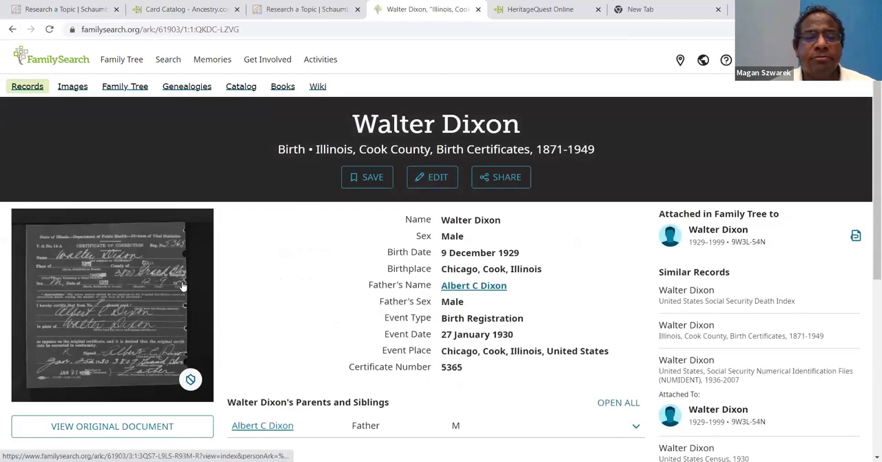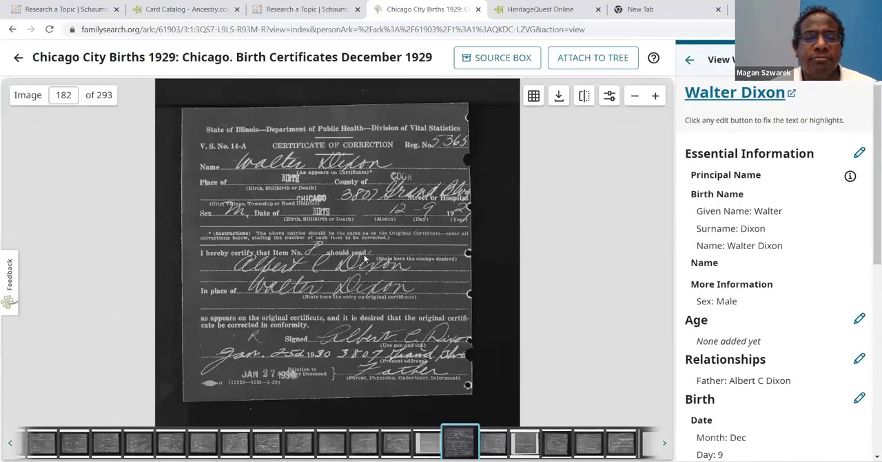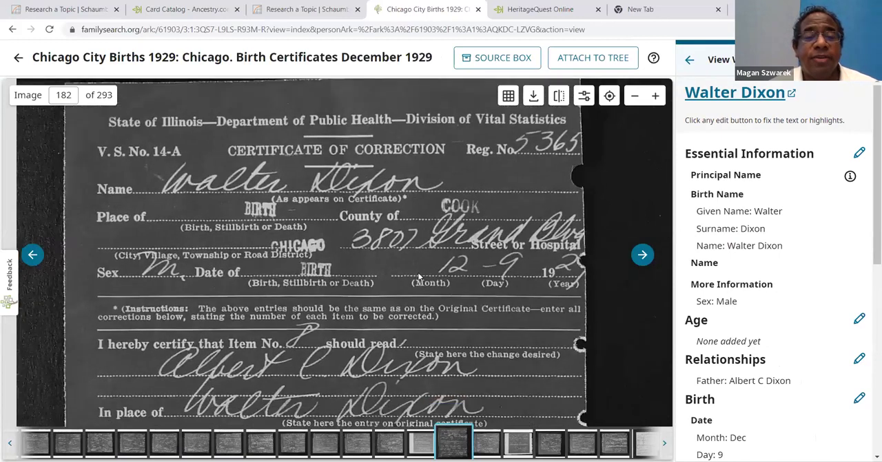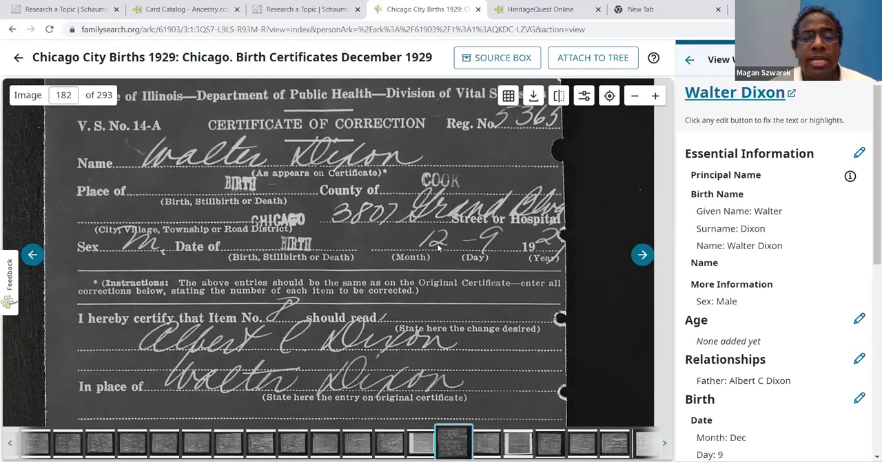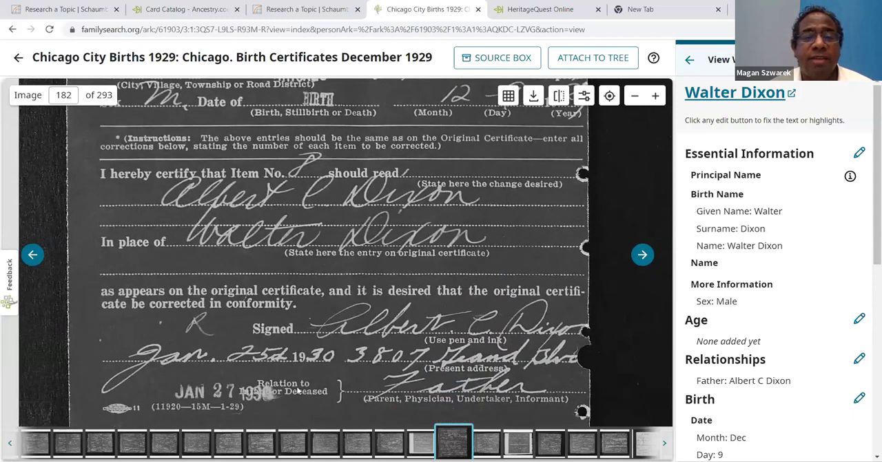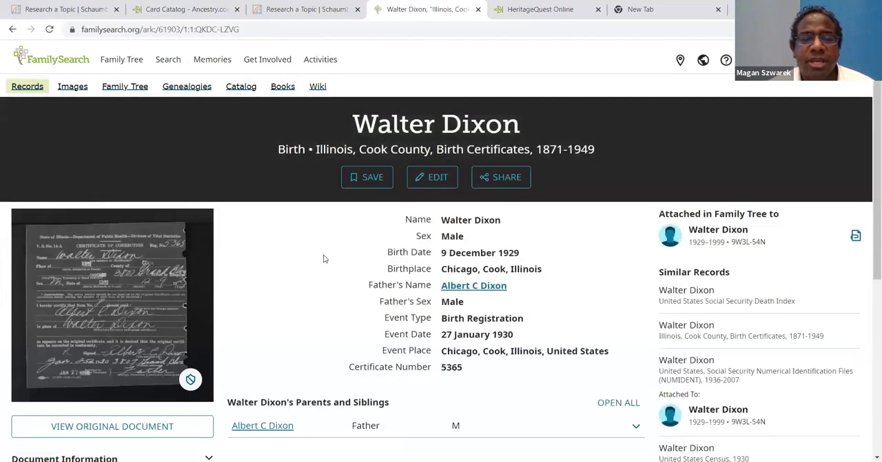So now we have a picture here. We're going to go into that. And as we zoom in on it, there's my grandfather's writing. This is a certificate of correction. So as you can see, he was born on December 9th, 1929. However, this was turned in and stamped January 27th, 1930. So right here, we have December 9th, 1929. Down here, event date, January 27th, 1930. So that's something that you'll want to be aware of once again while searching for records. Yes, they might have been born 1929, but if the record's from 1930, it might have a different year on it.